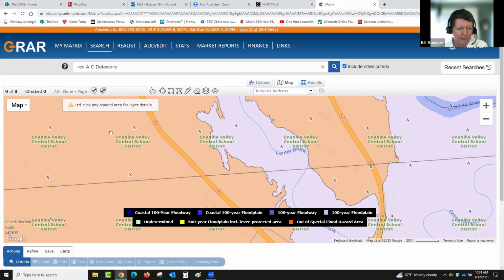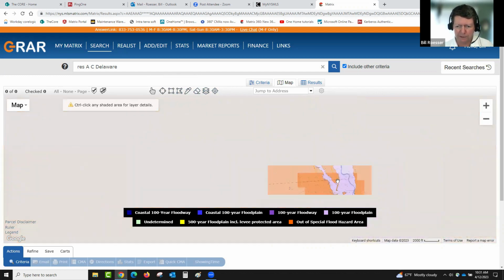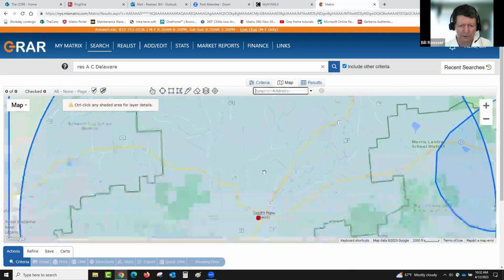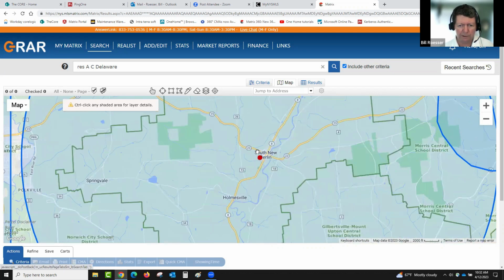All right, so that's it. Just get familiar with these different options here. Now, if I had some properties, I did do a search back here earlier. Let's go to the larger area. Do I have any properties popping up?